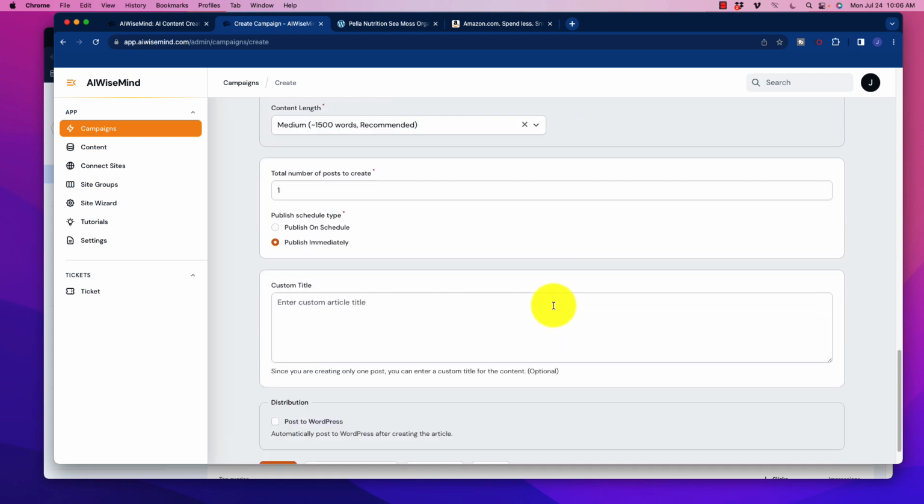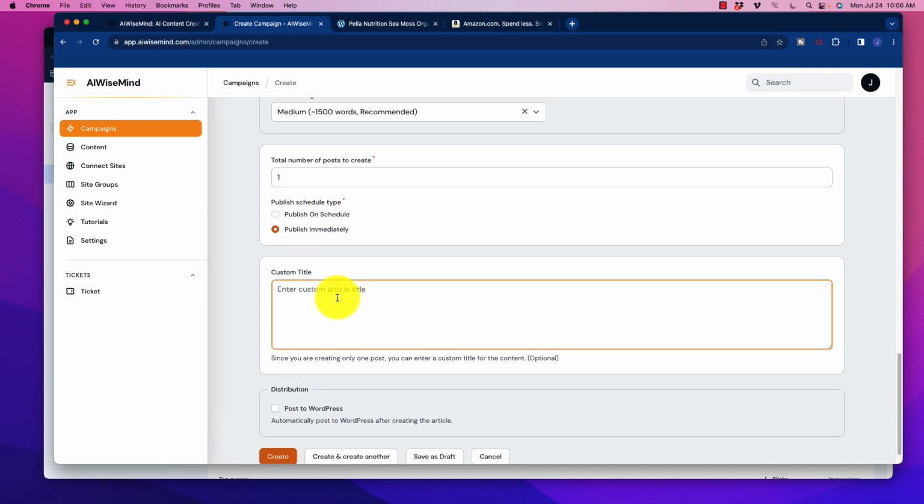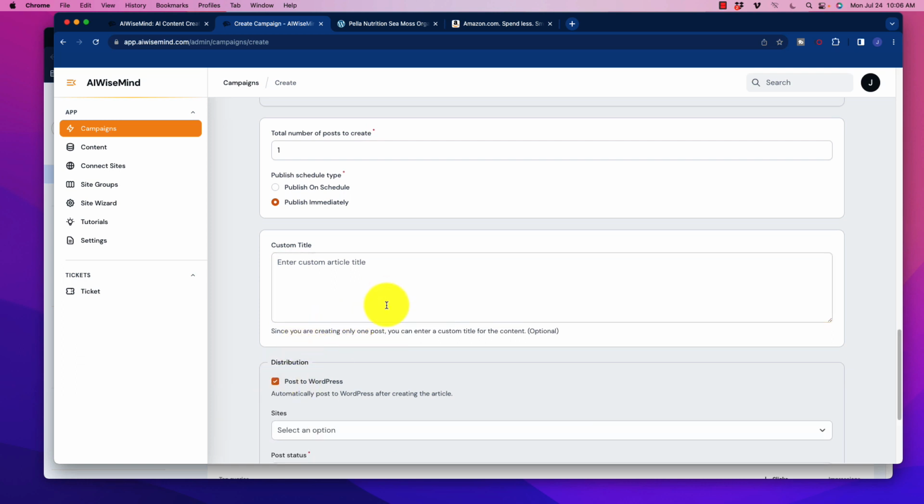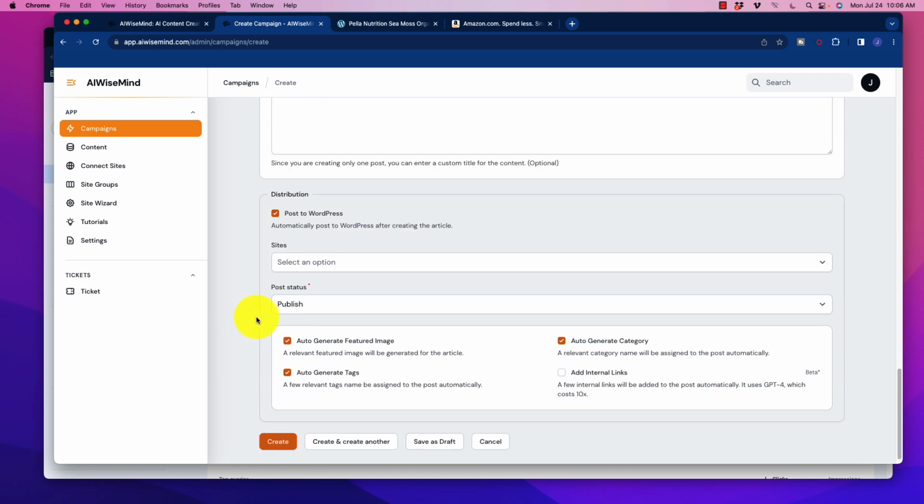Now down here we can generate the number of posts, how often you want them, and whether or not you want to publish them on a schedule or immediately, and you can of course customize the title manually. Now when we distribute things, again, this is where the magic happens, where it becomes automatic.